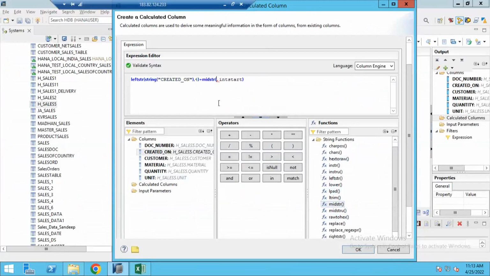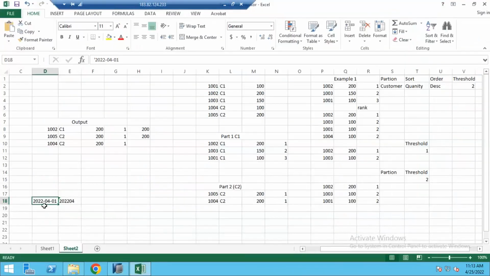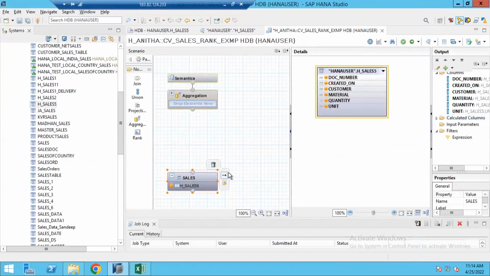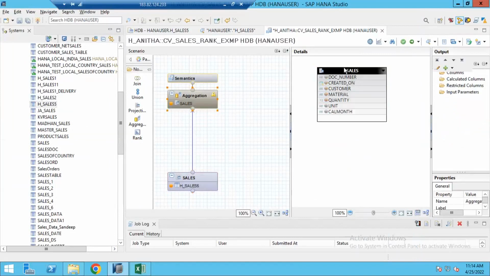My string is this particular converted date field, and then I specify from which character to which character I want to bring. My month starts from the 1, 2, 3, 4, 5, 6th character. So from the 6th character, I want 2 characters. This gives my month information. Validate syntax, everything is correct, click on OK. Let's bring this to aggregation and see whether this output is coming as expected or not.